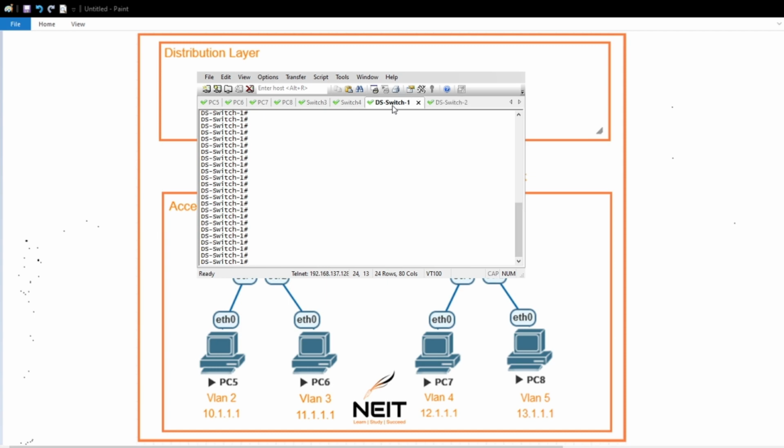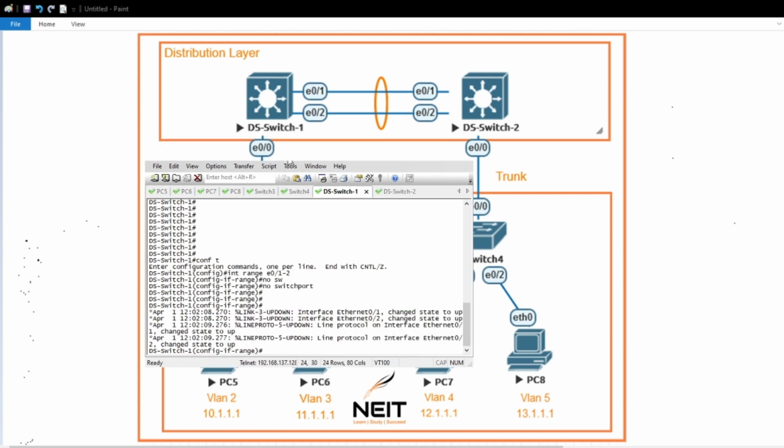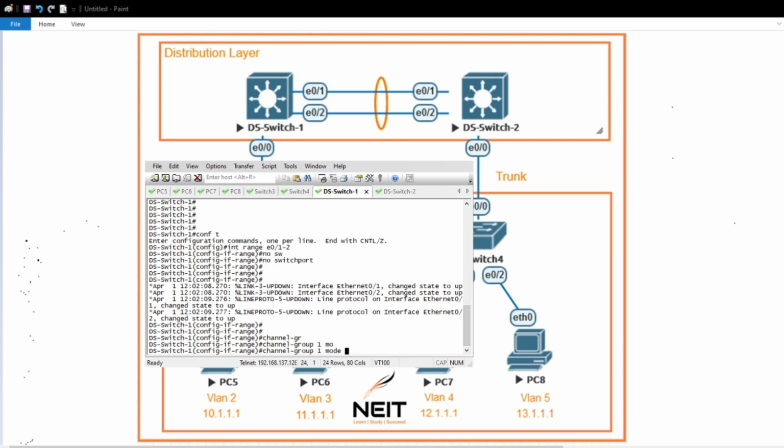So this is my DS switch 1. The interfaces that we have to take into the EtherChannel are E0/1 and E0/2. So we have to give the command no switchport, because we are configuring the layer 3 EtherChannel, so that interfaces E0/1 and E0/2 will be layer 3 capable. And now channel-group 1 mode on.